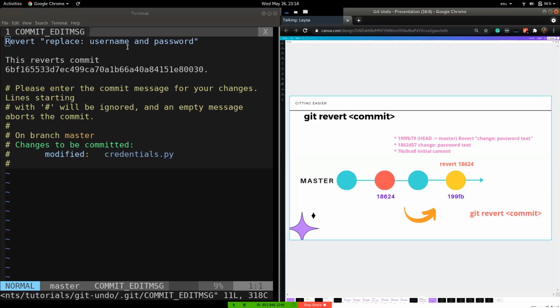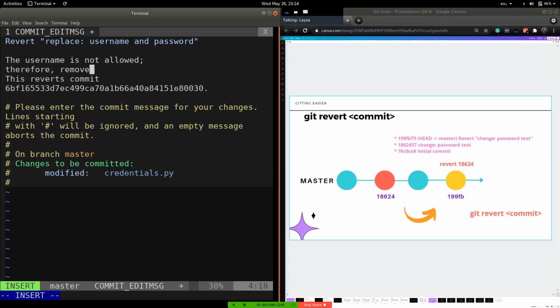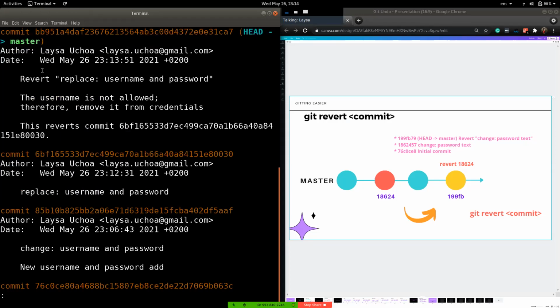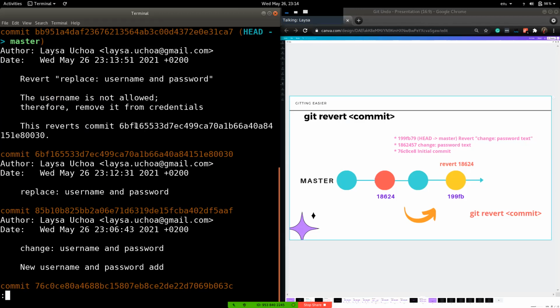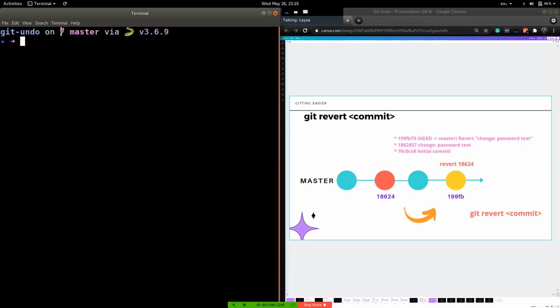And here we could even say the reason why this commit should actually be reverted. The username is not allowed, therefore remove it from credentials. This is the reason actually, right? So in this case, if we look now at how it looks, you can see that a new commit was created just to replace this commit 6bf1, which was the one that we made a mistake by putting a username that should not be there, for example. And we leave it very clear what it was about and why it needs to be reverted. And this is how git revert works.